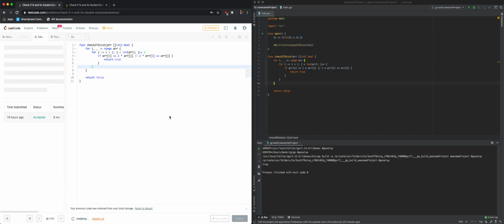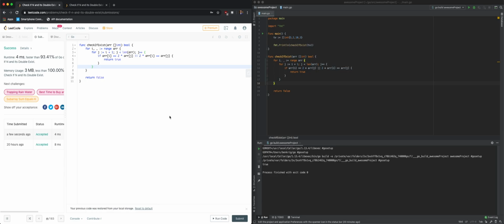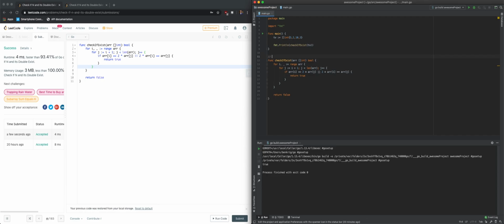And let's go over the complexity really quickly. So time complexity here, we're touching everything twice, worst case. So that's n squared. And space complexity, we're not using any additional space. So time is n squared.